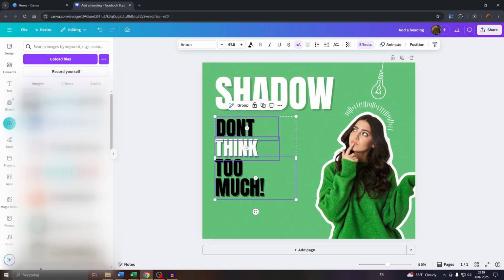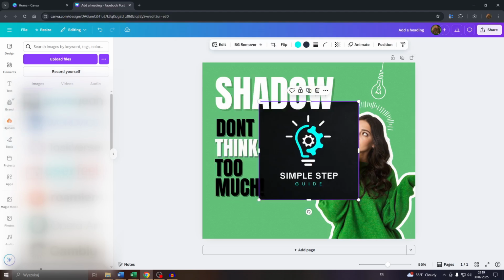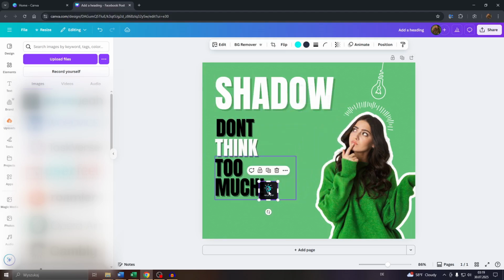And after that, simply click on your logo, and after that it will appear here on your design. So you may, for example, resize it and position it. And last but not least, guys, as previously mentioned, to make it look like a watermark, you may apply, for instance, some opacity or transparency.